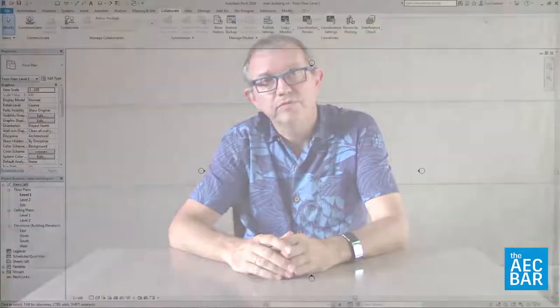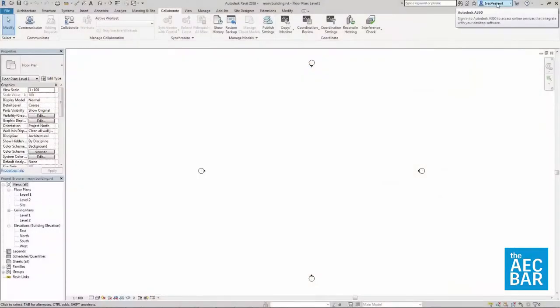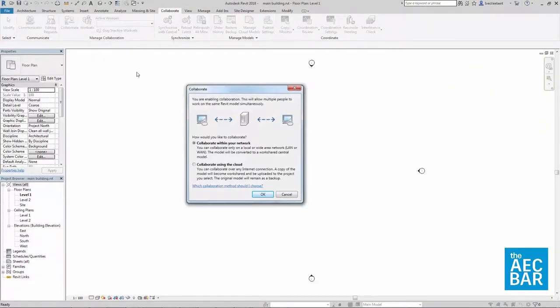And the first thing that we're going to do is activate collaboration. So collaboration, if we open that dialog box, it says, do you want to go the traditional way, which is Revit server or a central file in a network drive, or do you want to use the cloud-based collaboration? And that's what we're going to be choosing here. So that's the second option.